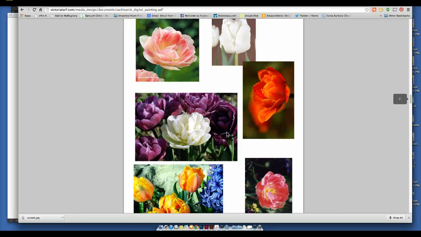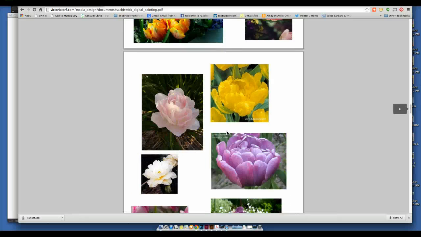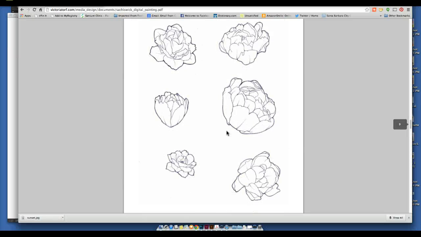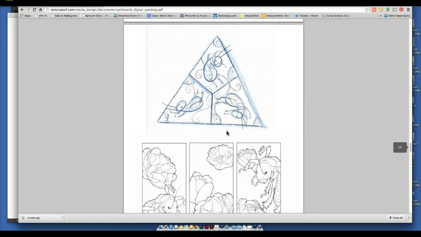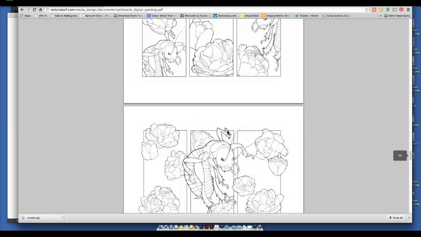Then they look at all these different flowers, still pulling in ideas, right? A lot of references here. And then the sketching happens. So here, they're playing with the format and more sketches. The triangle one's kind of interesting. That's something that you guys can borrow the idea from if you're interested.